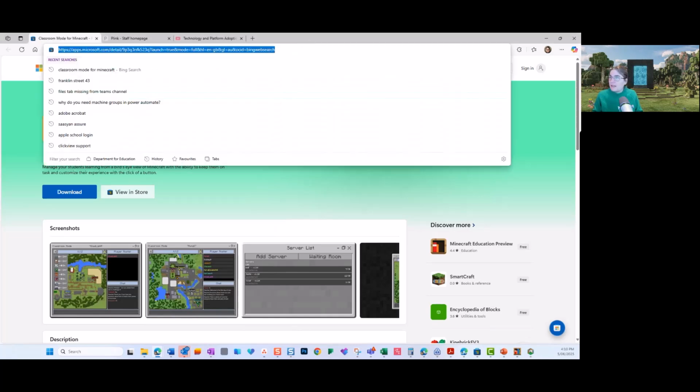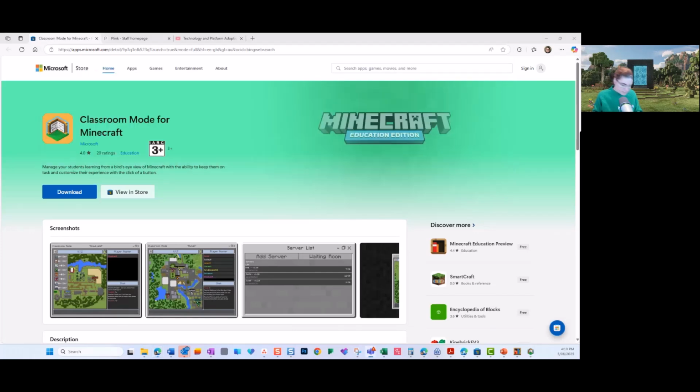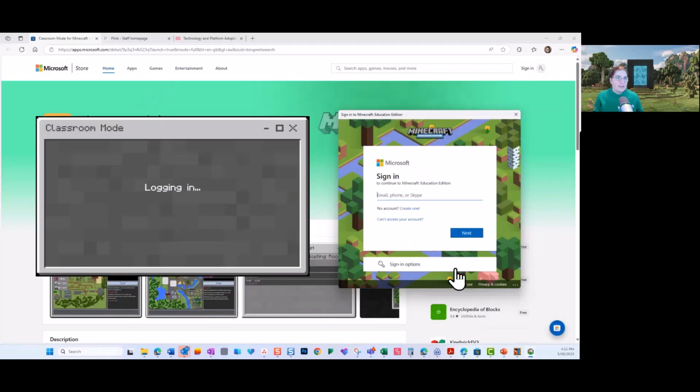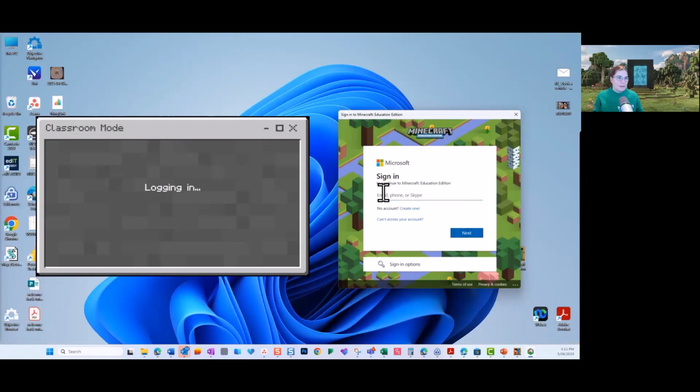This is basically where you can get the Minecraft mode app from. I'll just drop that in the chat. You can download it here. You can download it from the Microsoft Store. And when it opens up, it will always ask you to sign in with your @schools email. So I've got to put this in. I can't pre-do it, unfortunately.